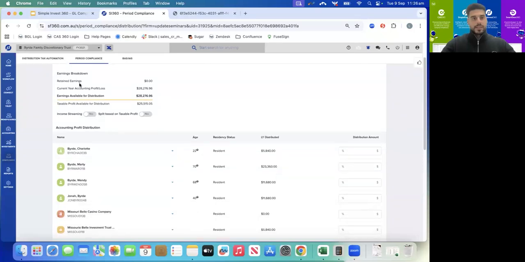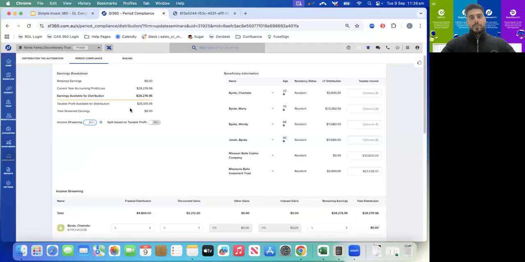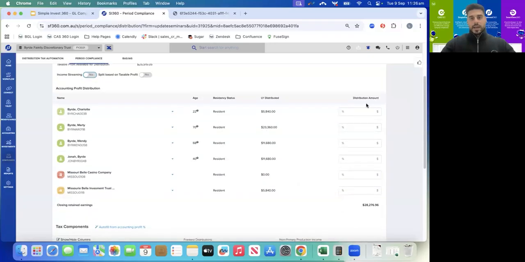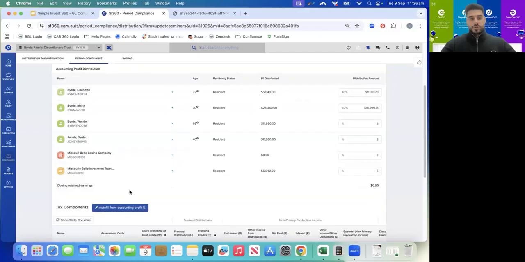We can see here the different current year accounting profit or loss and earnings available for the distribution. We can open up income streaming if we want to become more granular between the different beneficiaries, or we can just distribute on a percentage or dollar basis. So in this scenario, I'll just go 60-40 split. And this is the accounting profit distribution.